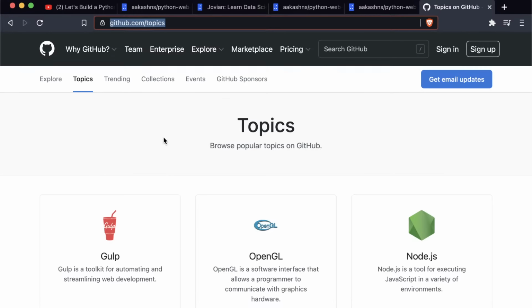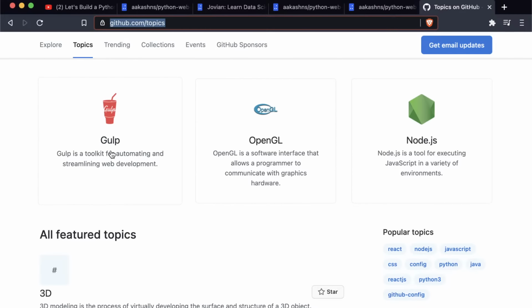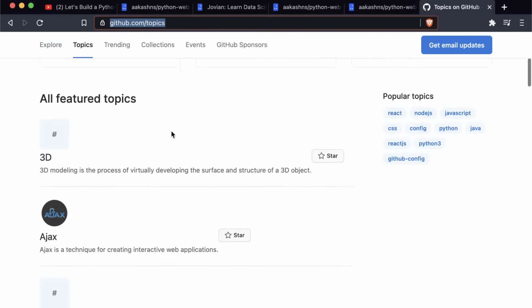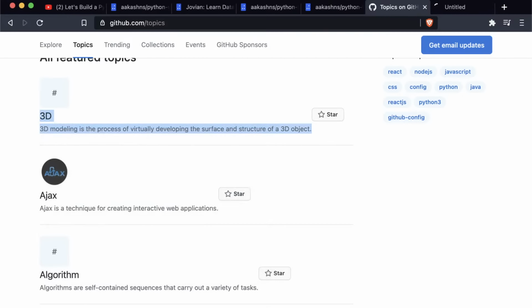On the topics page on GitHub, you can see that there are some popular topics listed here. Gulp seems to be a popular topic. OpenGL seems to be a popular topic, and Node.js seems to be a popular topic. Okay. And then there is this section called all featured topics. So now in this all featured topics, you can see we have 3D as a topic. And if you click on 3D, let's open that in a new tab.